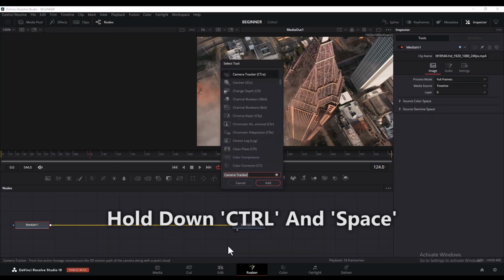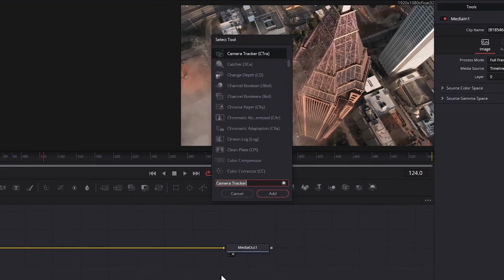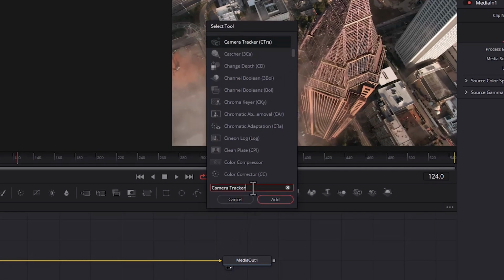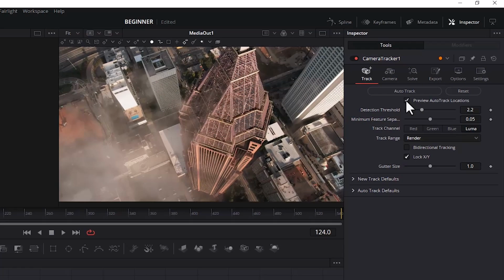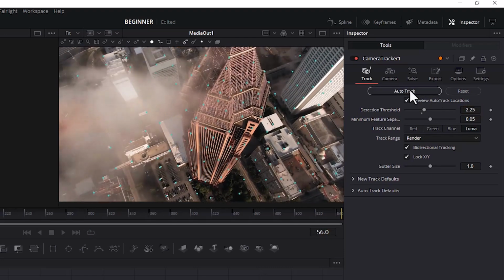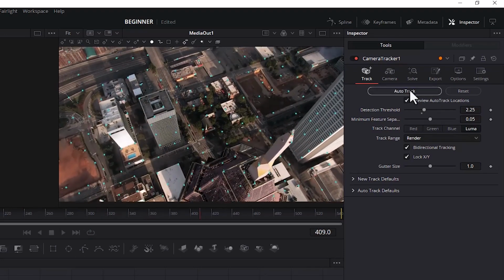Next, hold down Ctrl and space and search for Camera Tracker and select Add. Next, come over here and select Preview Auto Track Locations and select Bidirectional Tracking and change Detection Threshold to 2.25 and select Auto Track over here. And wait for DaVinci Resolve to automatically track your clip.